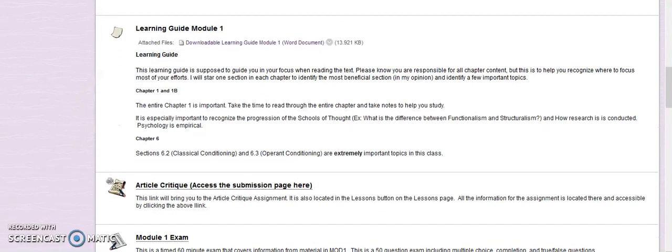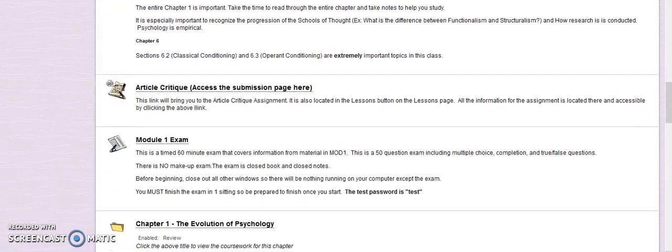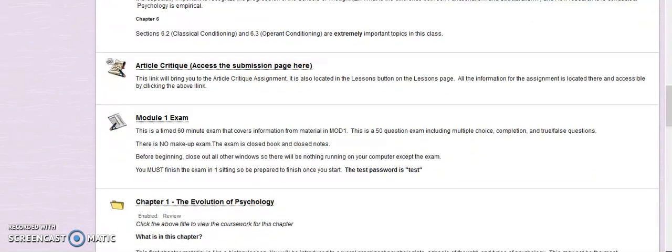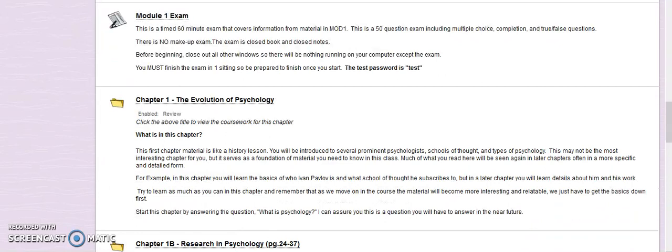I also provide a learning guide for each module. This is just information about what they should be studying and where they should be focusing their learning. Since the paper is due during this module, I have provided a link to it here. The actual assignment is in the Lessons button. The exam is there. Again, it's at the top before the chapters because it's only available for a few days at the end of everything. So after they've viewed everything and it's time to take the test, it will be at the top of the page when they enter it.